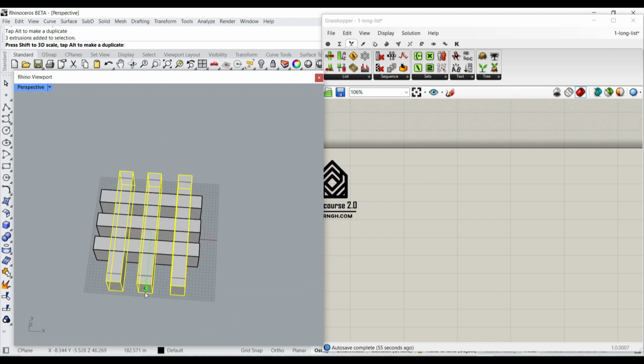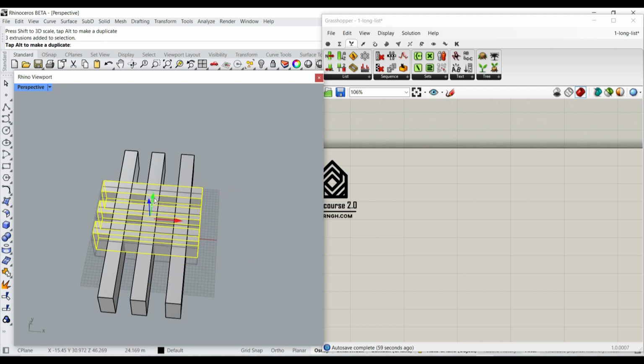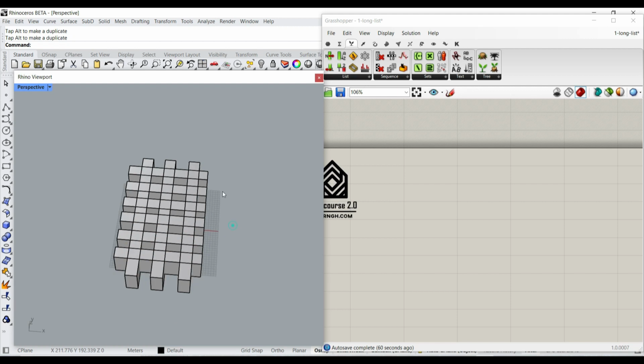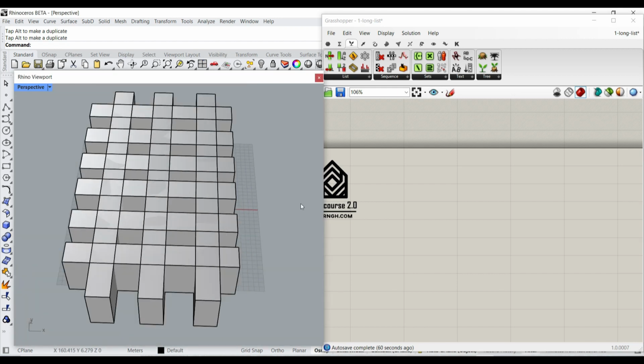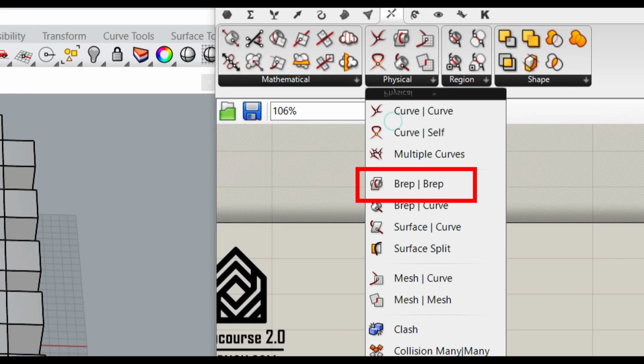Okay, I'm going to scale this a little bit, move them up and make a copy. Just hold down the Alt key and assume I want to intersect these 2 sets of groups. So for the more practical overview of this, it's going to be intersection, physical, brep.